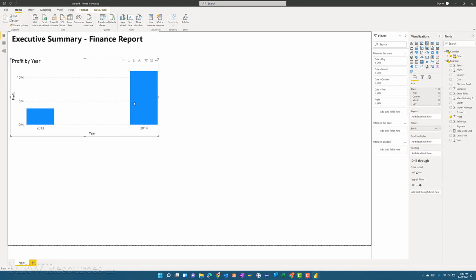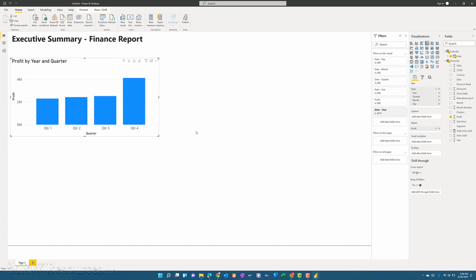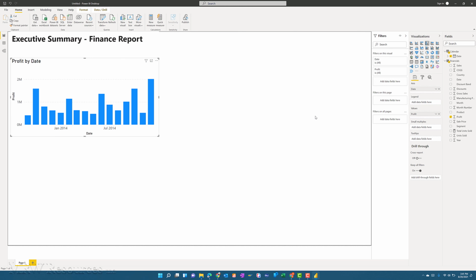That's fine. I can actually drill down on that one and say, show me quarter 1, 2014, quarter 2, 2014, etc. But in our case, instead of being able to show drill downs, what we're interested in is let's go ahead and just show all the dates that we have. And when we do that, we can see the profit by date for a variety of date ranges from 2013 all the way through the end of 2014.